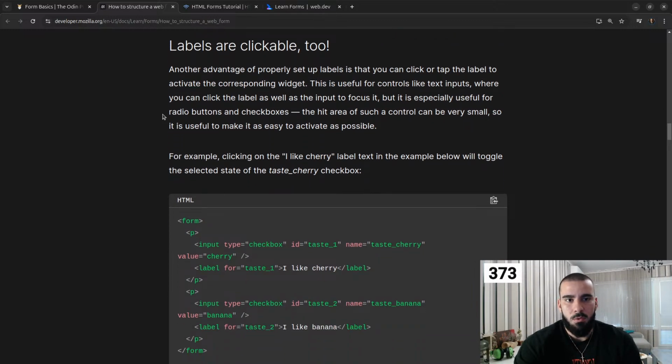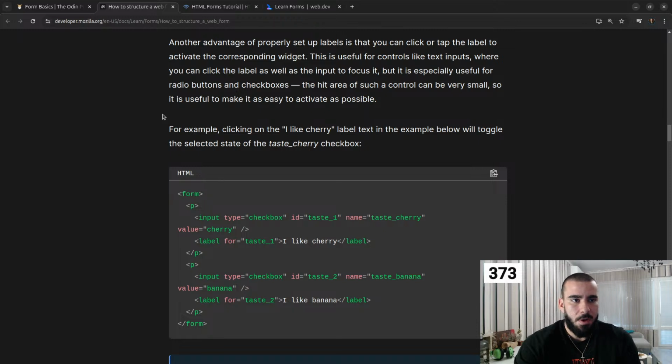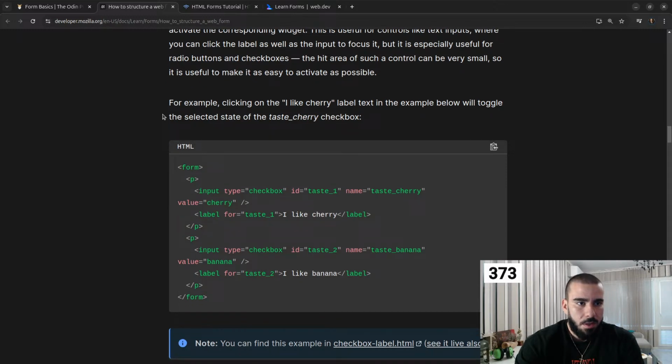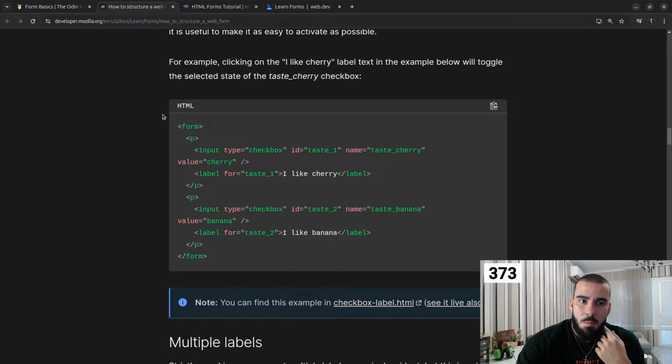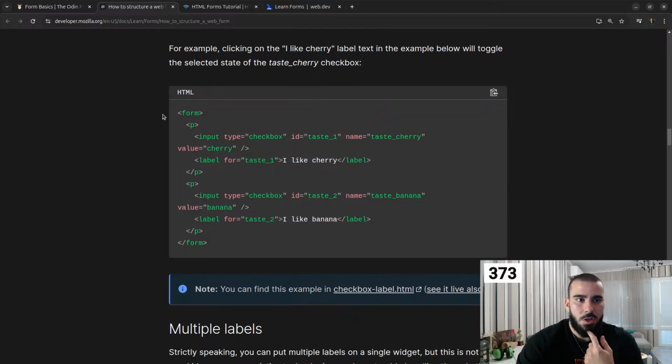Labels are clickable too. Another advantage of properly set up labels is that you can click or tap the label to activate the corresponding widget. This is useful for controls like text inputs, where you can click the label as well as the input to focus it, but it's especially useful for radio buttons and checkboxes. The hit area of such a control can be very small, so it's useful to make it as easy to activate as possible. For example, clicking on the I like cherry label text in the example below will toggle the selected state of the taste cherry checkbox.